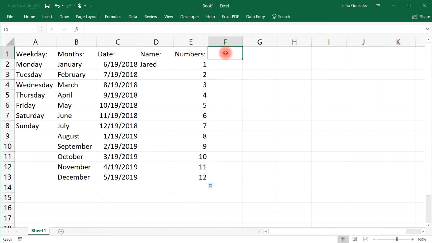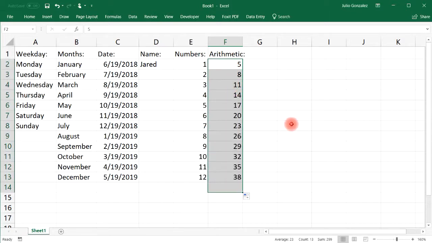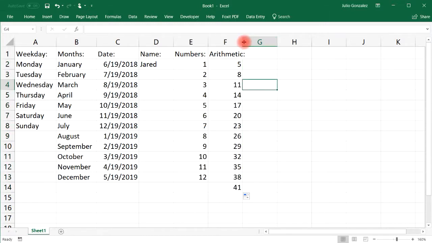So let's say we have an arithmetic sequence of numbers starting with 5, and let's say it goes up by 3. So the next number is 8, 11, and 14. Left click and then drag. As we can see, the pattern has been extended.